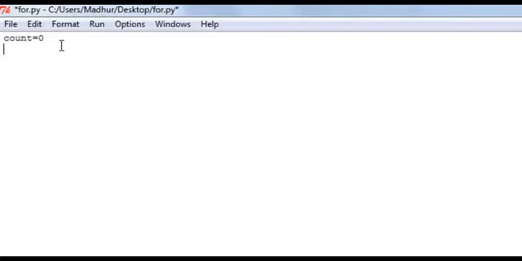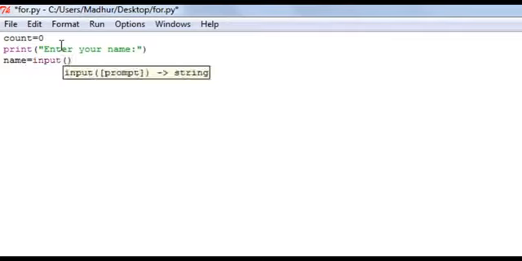And on the next line, I'm going to display a message using the print statement, and this is to instruct the user that he or she is supposed to enter his or her name. So enter your name, I'll put in a colon at the end, and then I'll use the input function to get the user's input, and I'll store the string entered in the variable name, right?